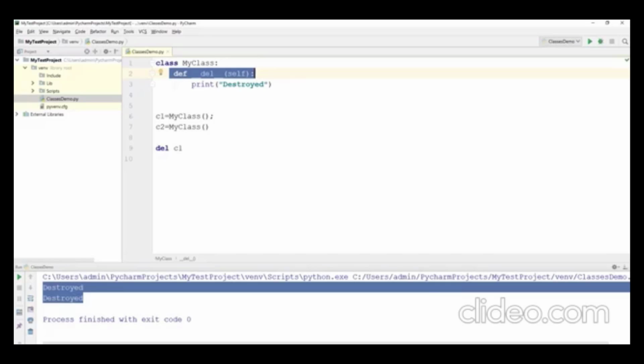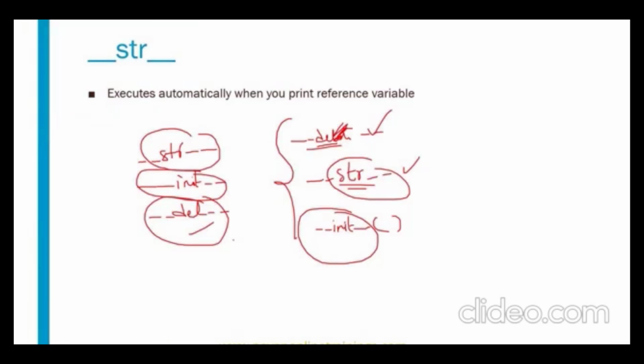So three functions we discussed: the constructor, str and del. These are a few examples we have discussed so far. That's all for this video.